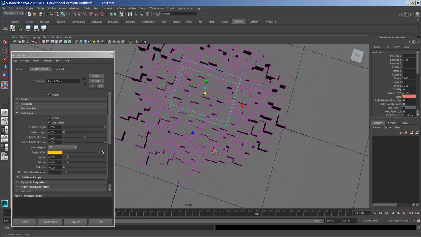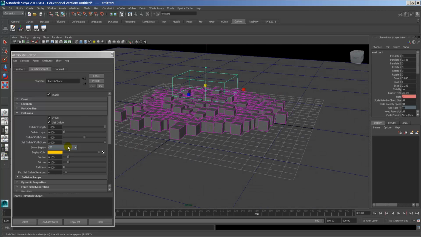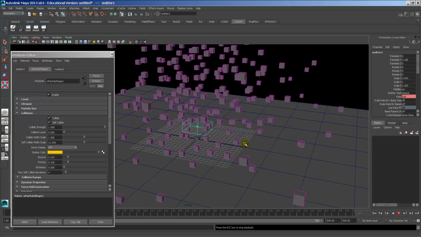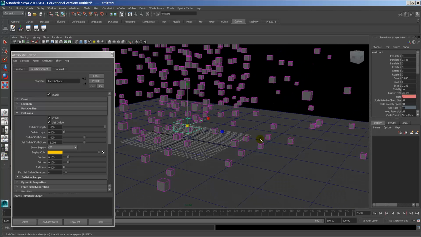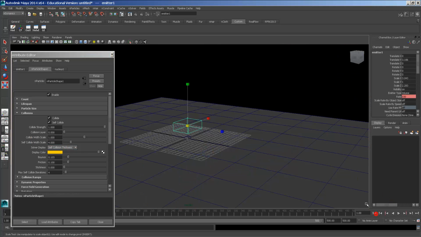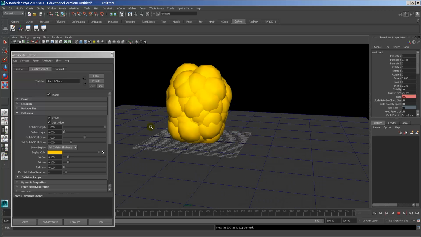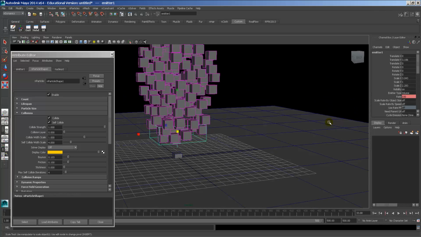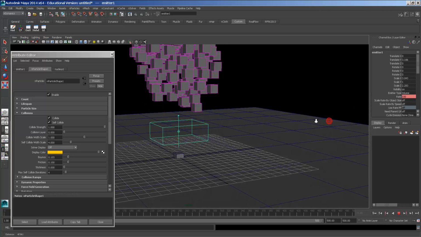It's not a perfect simulation. We could probably take this self-collide width up. I'll make it 12. There they go. Now they're going kind of crazy. And now they're definitely not touching each other. And if I look at their self-collision, it's huge. So maybe we can get away with 4. And with 4, it doesn't look like they're really hitting each other.